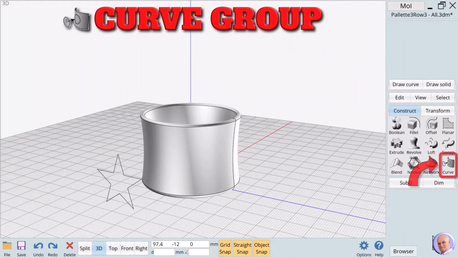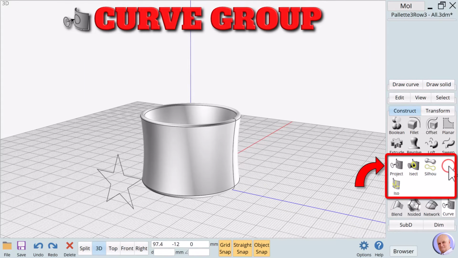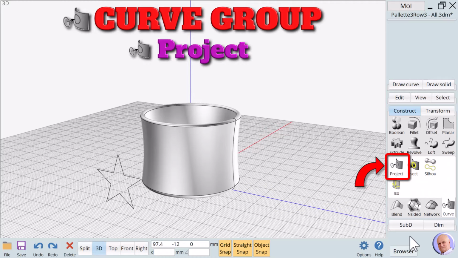The curve verb group. We enter the curve verb group by clicking on the curve verb group button. The group opens and we find that there are 4 verbs available in the curve verb group. The project verb. This verb projects a 2D curve onto a surface or solid.